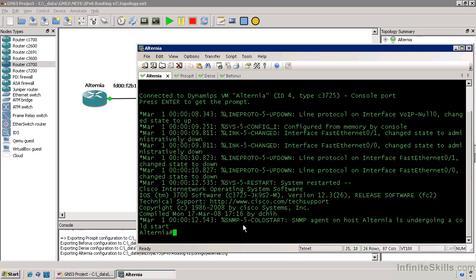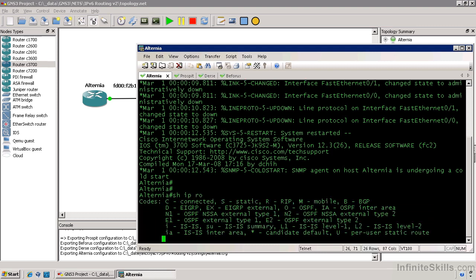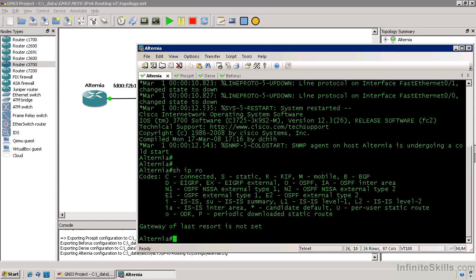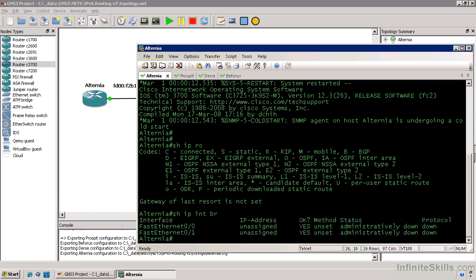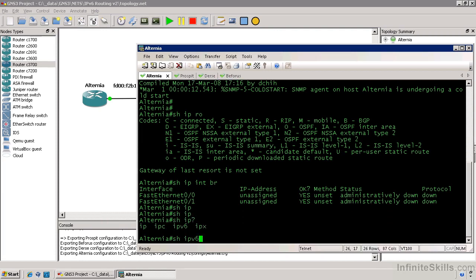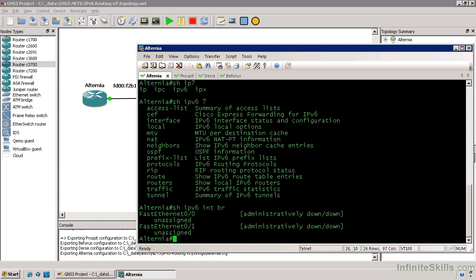So first we'll start over here on Alternia, just to show there's nothing up my sleeve. Show IP route. No connected routes, no local routes, no static routes, no anything on this guy. Show IP interface brief. They're all unassigned, and in fact, they're all administratively down just because of the way GNS3 brings it up. And in fact, since we are using IPv6 for this lab, we'll do show IPv6 interface brief. We see that the addresses are unassigned and administratively down on that as well. So as you can see, we're starting from scratch.